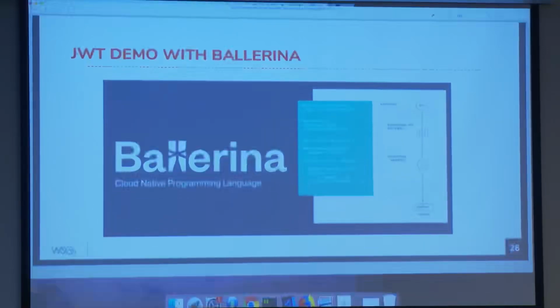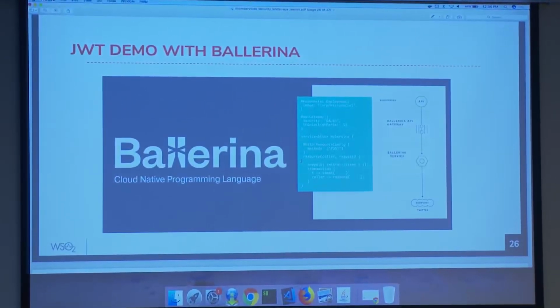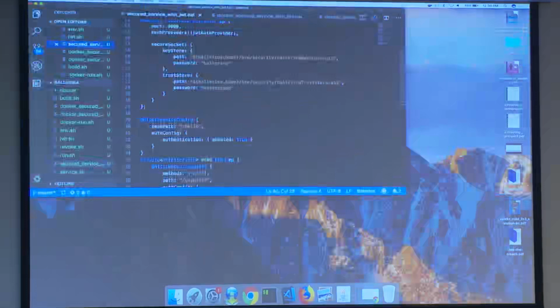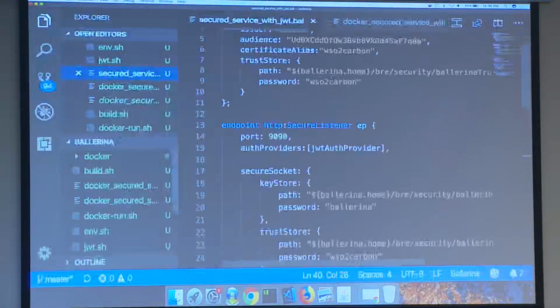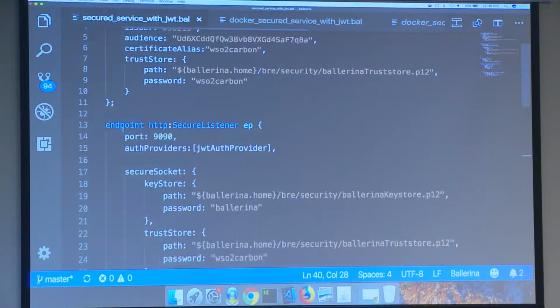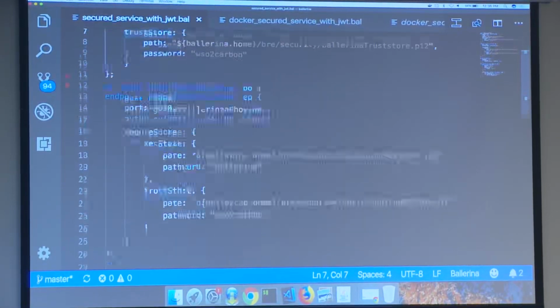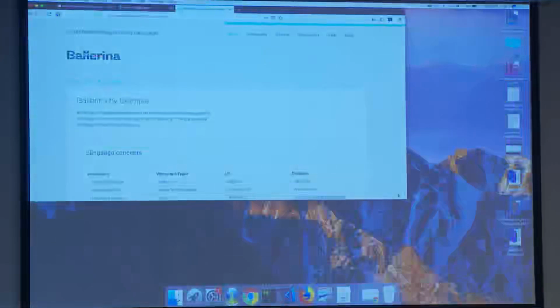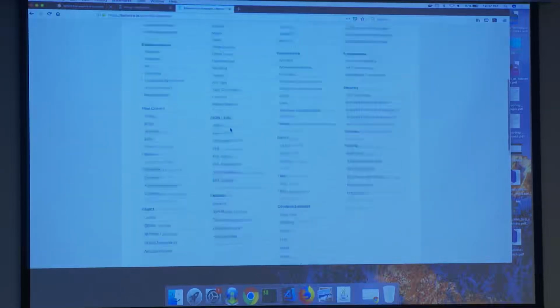I'll show you how to run a microservice in Ballerina, deploy it, and invoke it with a JWT, and then deploy it in a Docker container and invoke it with a curl command. This is my microservice written in Ballerina. If you go to ballerina.io, you can learn more about it, and it has plenty of examples.